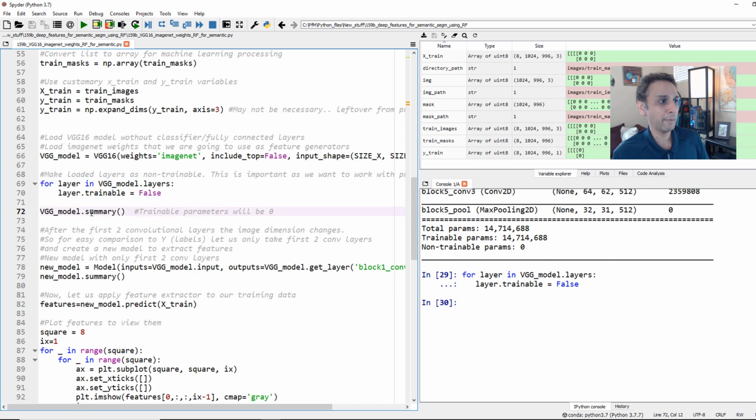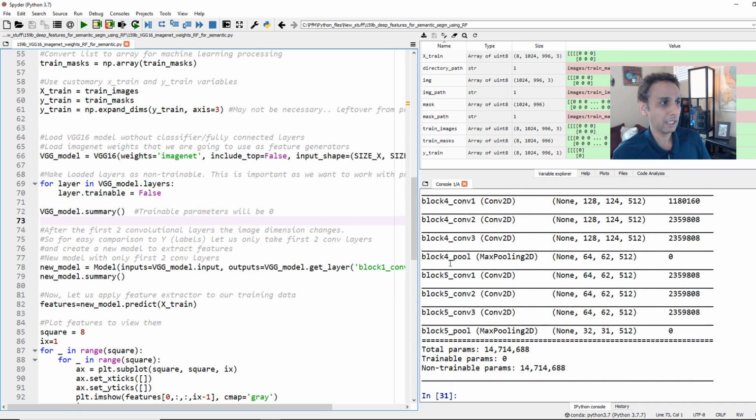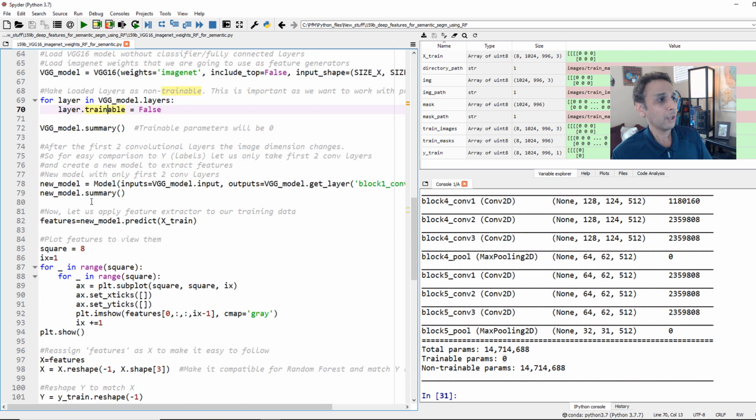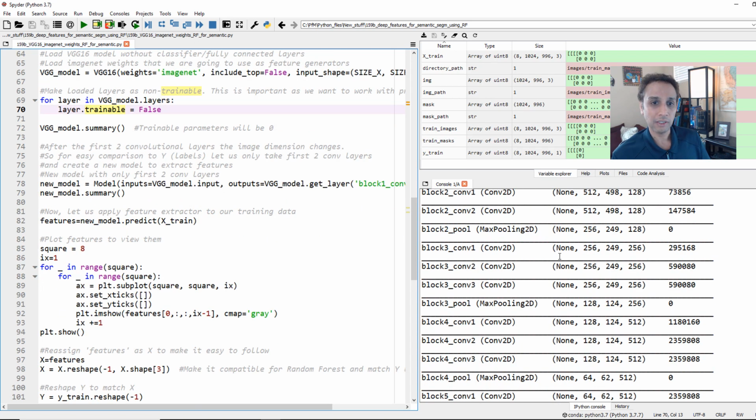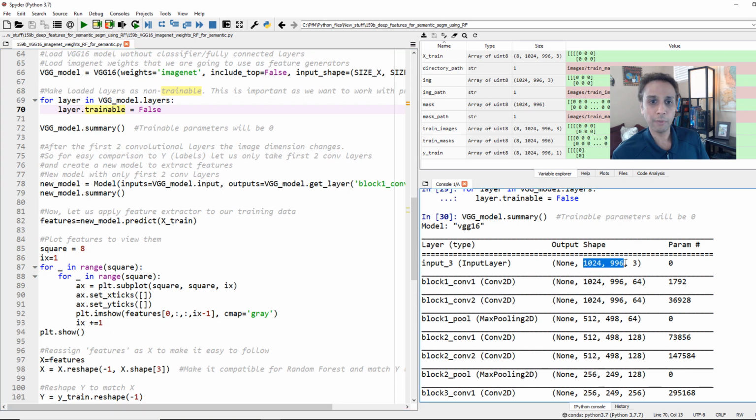What it does is it makes all of these non-trainable. So if I print the summary again, now you see the trainable parameters is 0. All I did is set each layer as non-trainable. That's it. Now I don't want this entire thing. If you see, we start off with 1024 by 996. That's the input. Conv1, 1024 by 996, 64 features. Convolutional 2, 1024 by 996, 64 features. And then max pooling, and then conv2d, 512 by 498. That means my image dimensions are changed here. Okay, I can modify this, but it's fine.